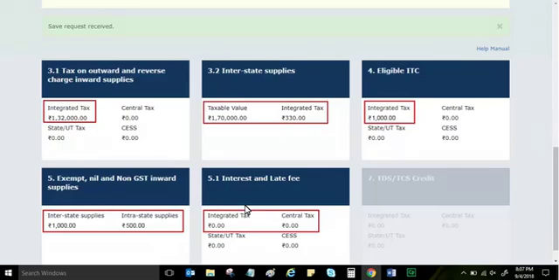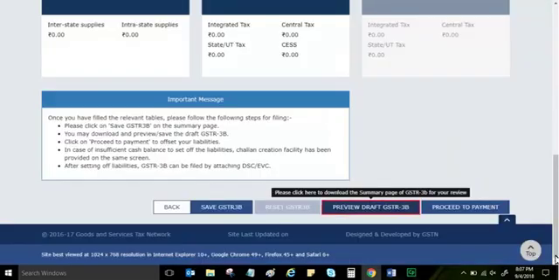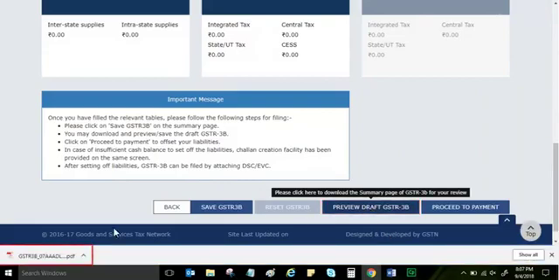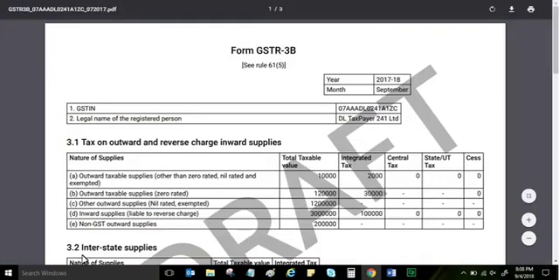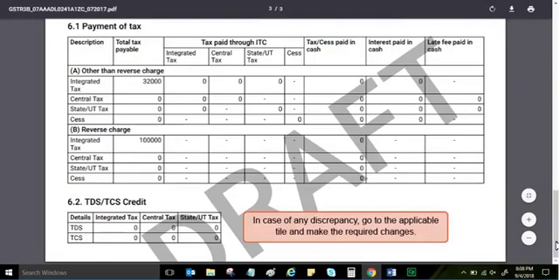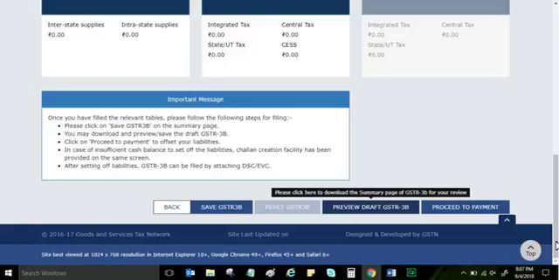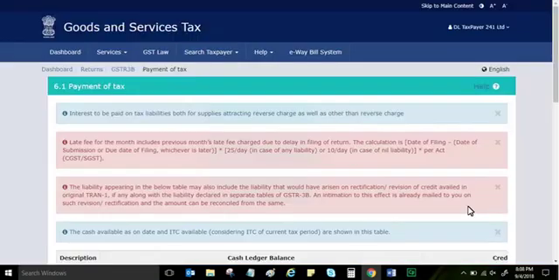Now that all tiles are complete, select Preview Draft GSTR 3B button to download and view the details you have filed. In case of any discrepancy, you can go back to the applicable tile and make the required changes. Once you have completely filled all the details, click Proceed to Payment. This is the Payment of Tax page.